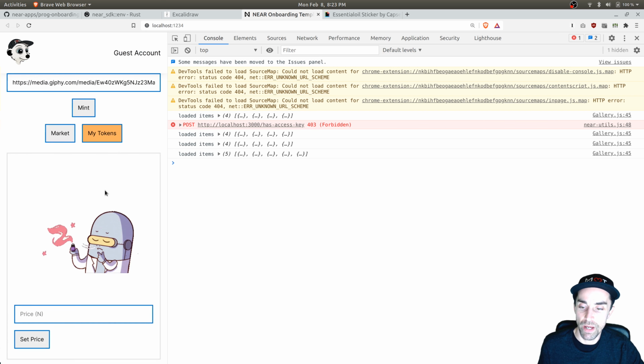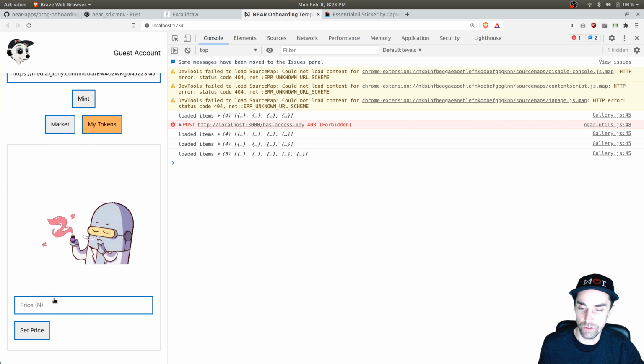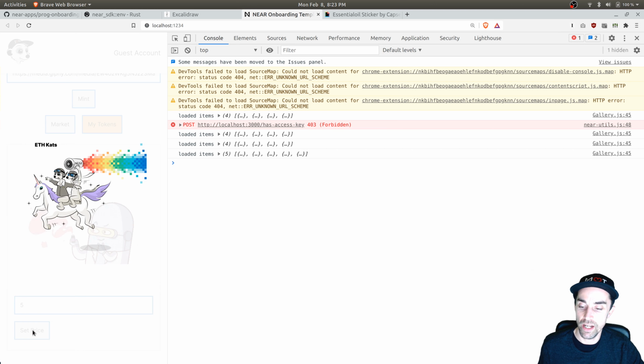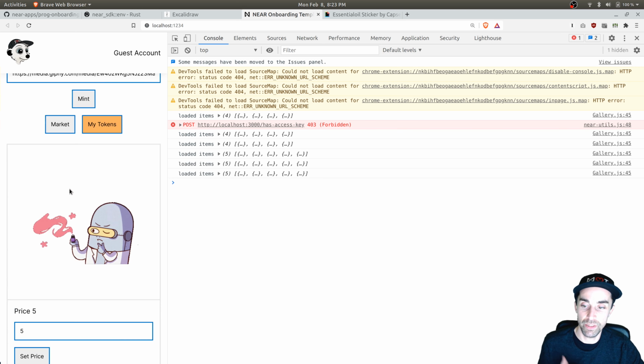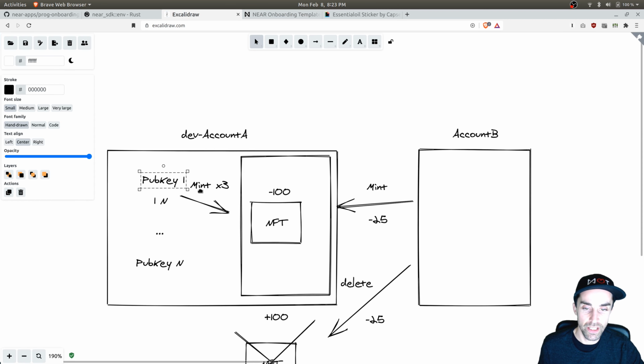So if I look at my tokens, I see I have this little cool guy here. I don't know, it's like some robot scientist thing. So I'm going to set a price of 5, and I'm going to sell this token. That's me using my public key. So again, just like in this diagram, I'm using my public key to call methods of this contract. The contract is sponsoring my storage of the NFT, and that's it.